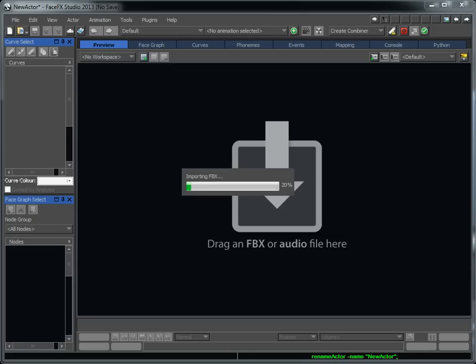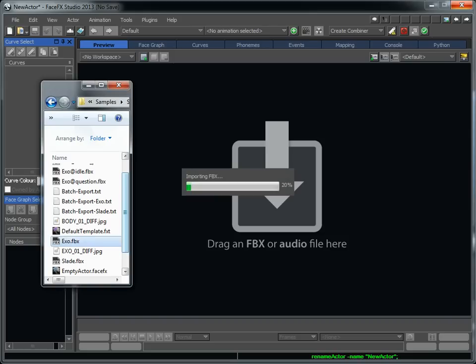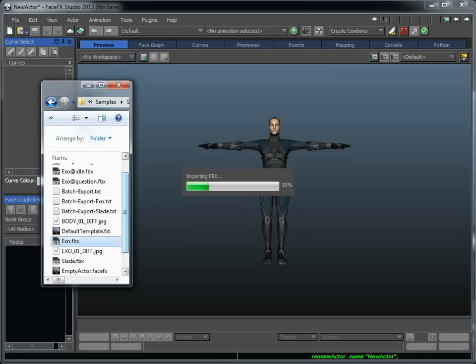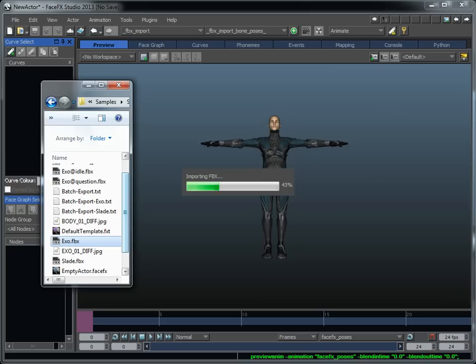And while that's importing, I'm going to show you that not only do we have the exo.fbx file, but we also had several animations in the form of exo at animation name.fbx. Now if you create your animations with that syntax, FaceFX Studio will automatically import those animations so that you can use them. So for example, this idle animation, we can then have the character idling while he's talking.